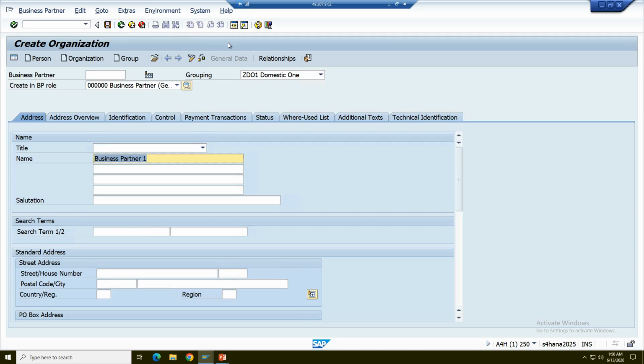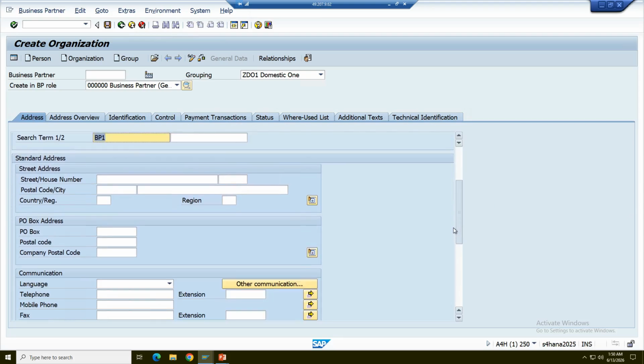Okay. Now, if you have doubt, you can use check. Can you see this? Check the data. It is error free. Let us go to search term. We can use search term BP1. Create. So let us give country region. We'll choose here DE, and the region is 11 Berlin.